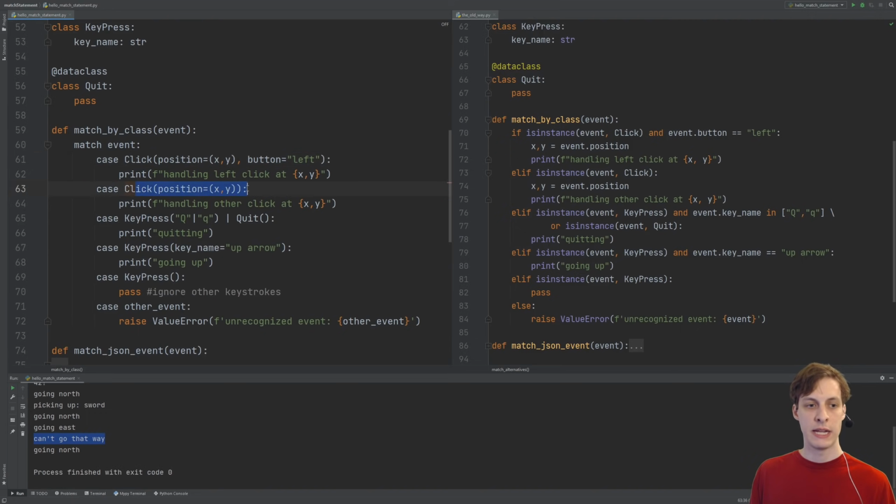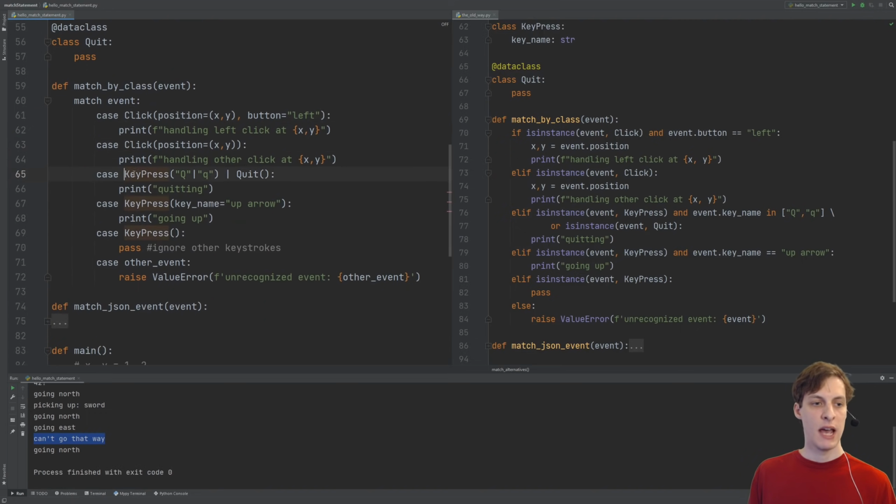This will match any other click. In this case, I'm matching a key press, but I'm specifying capital Q or lowercase q as a positional argument, not as a keyword argument. Like here, I'm saying key name equals up arrow, or here, I'm effectively saying key name is capital Q or lower Q. If you want to match any instance of a class, you just give it like this with an empty constructor.